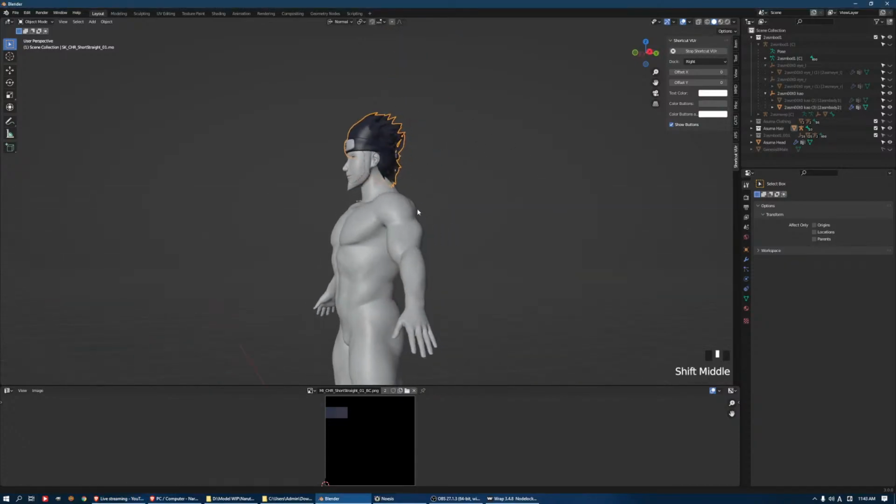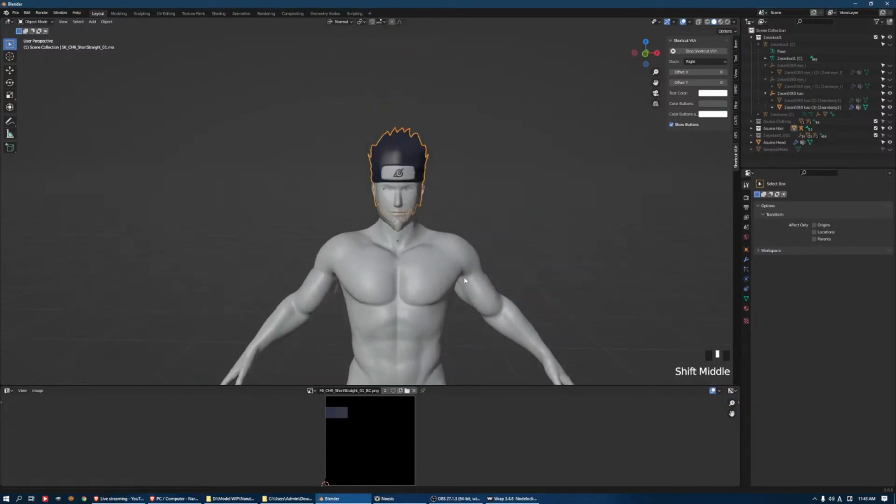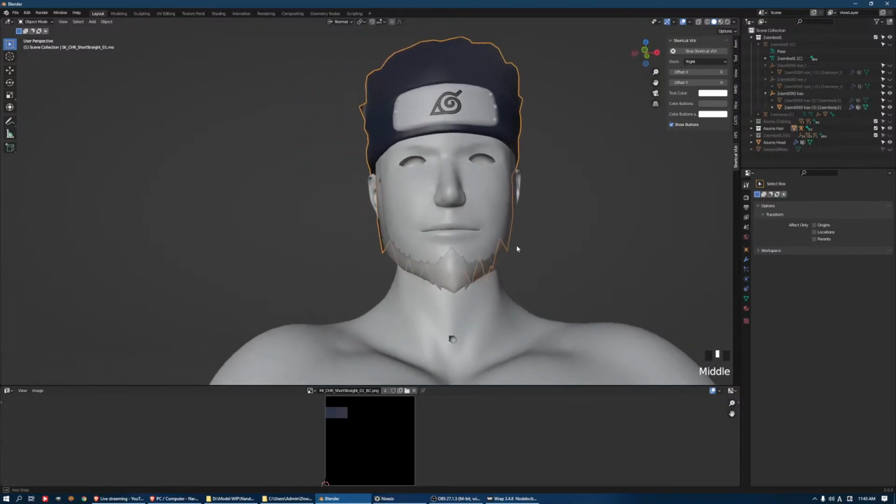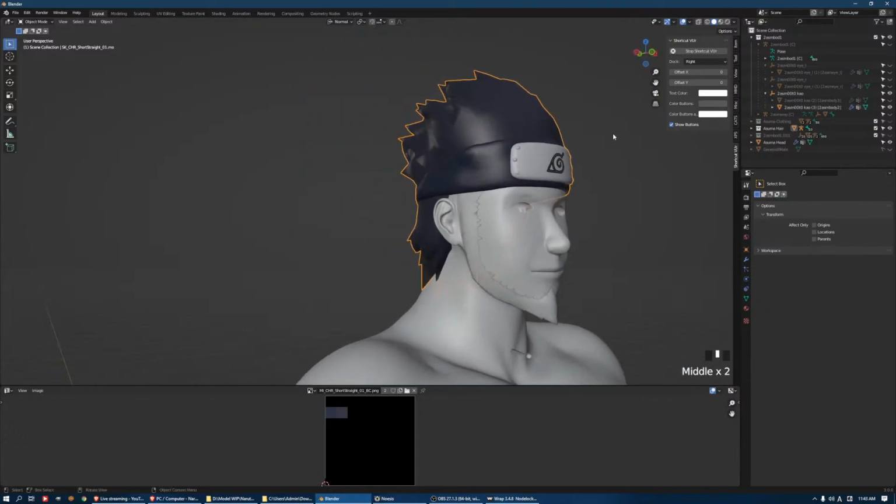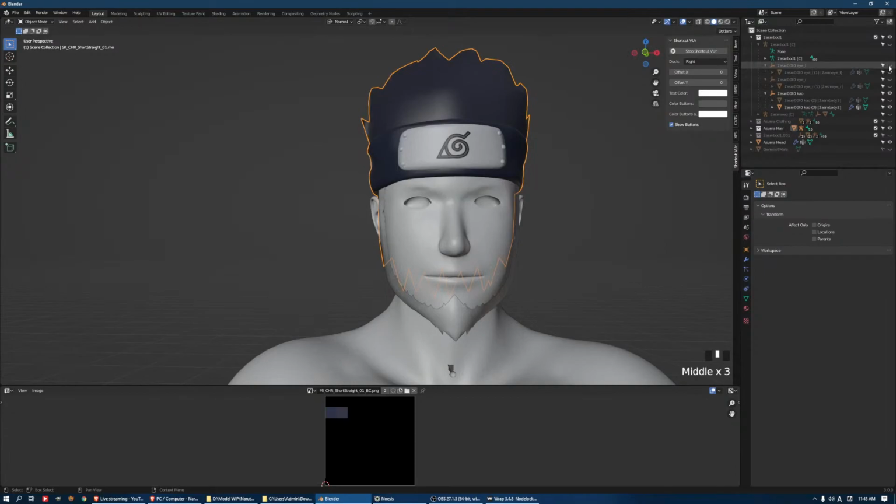Okay, so now you have the body and the head more or less done. The hair is fitted to it, the beard is fitted to it. You have your eyes.